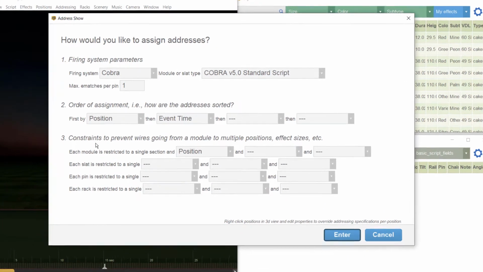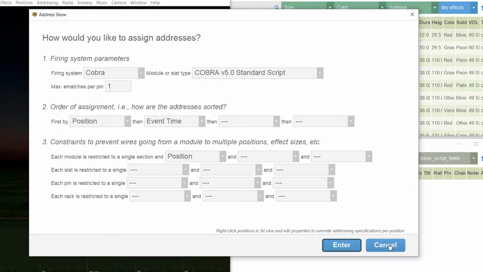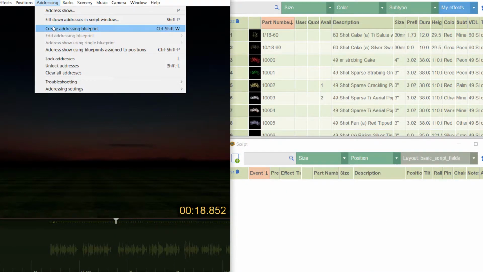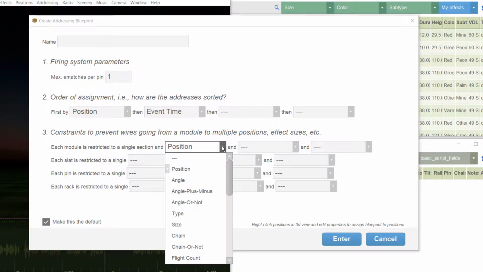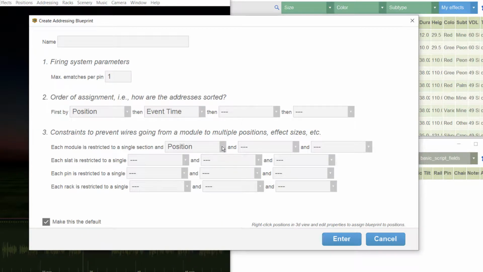You should treat a constraint as a kind of rule that defines which module should fire or control which set of effects. The best way to understand it is to use the perspective of a module. If you set the constraint only to position, then the module would say, I am only responsible for all effects that have the same position. If there is an effect with another position in the script, I don't have to spend a pin for that. Another module should care about that position. Let's try it with a short demo show.